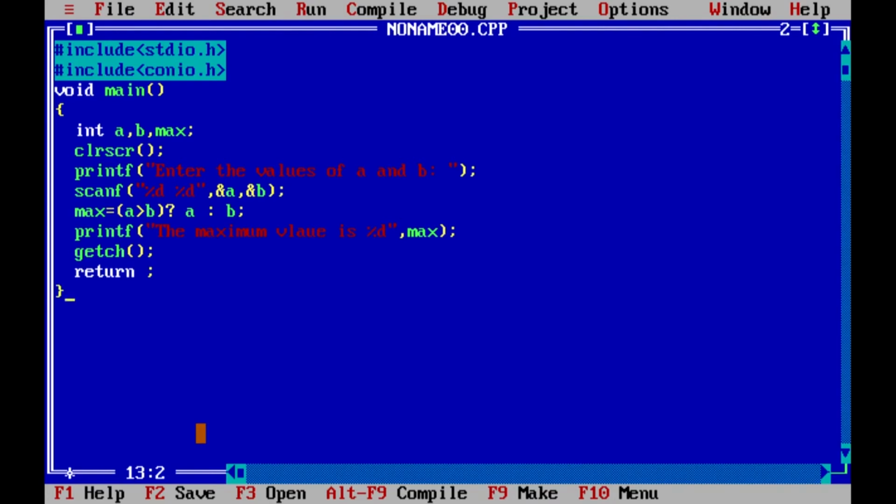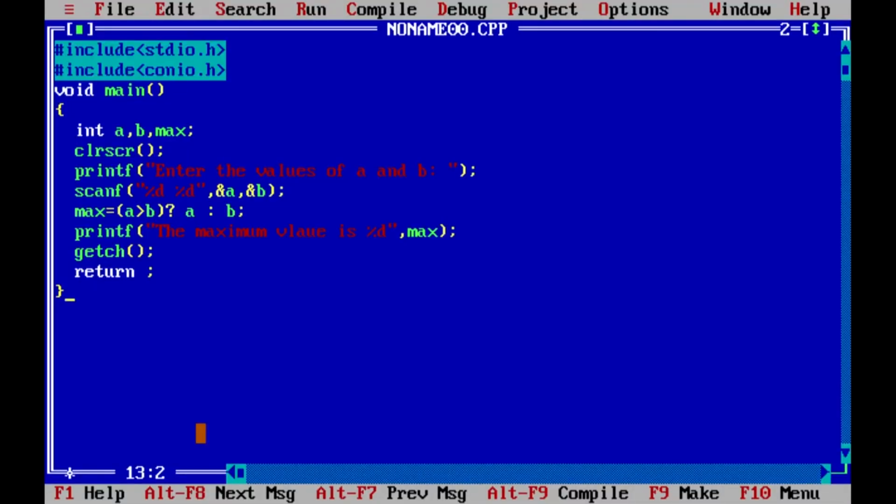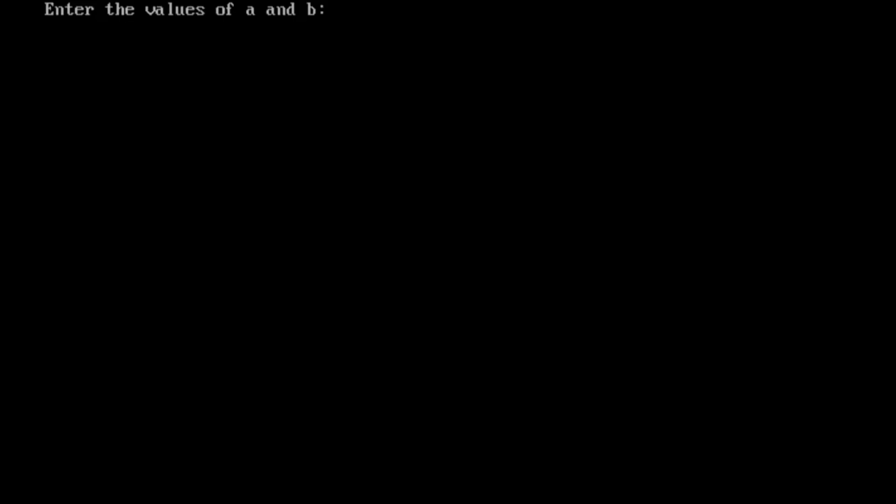Yes, we will compile this program. The value of A is 12 and the value of B is 14. The maximum value is 14. One more example: 14, 88. The maximum value is 88.